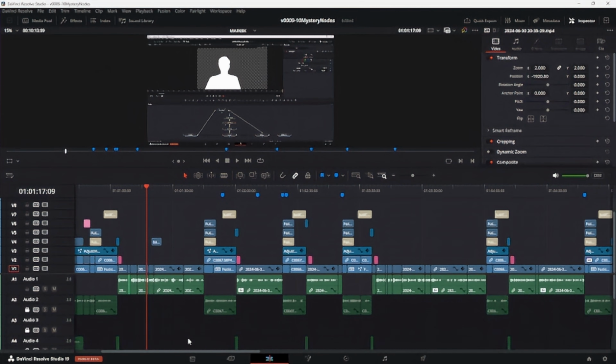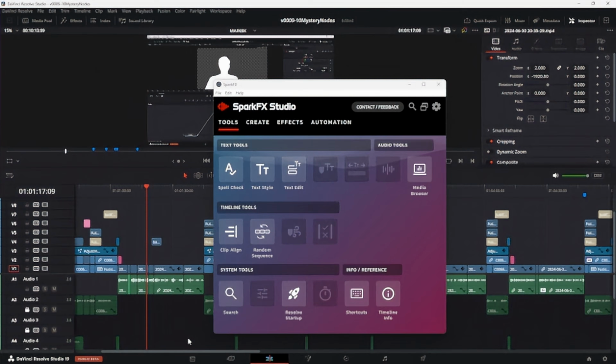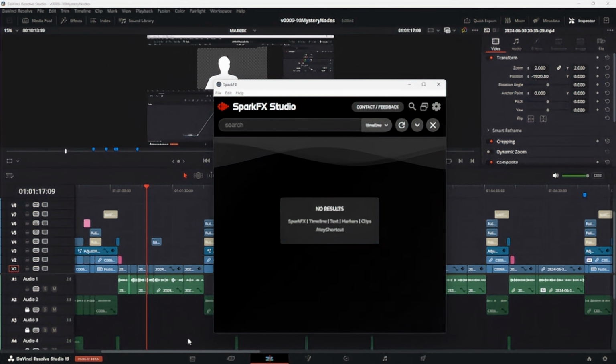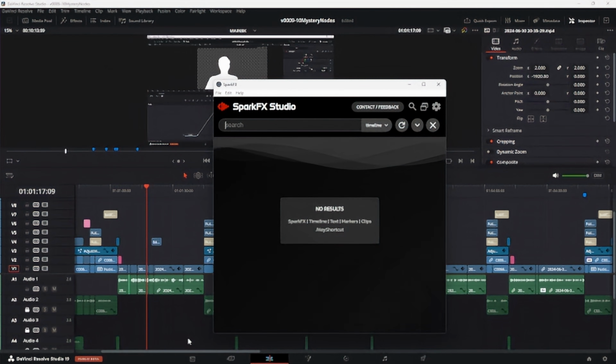So the way you would use the search is you hit the hotkey, and it pops open a search, and you just start typing in where you want to go. So in this case, I want to go to the section where I talked about the vignette.